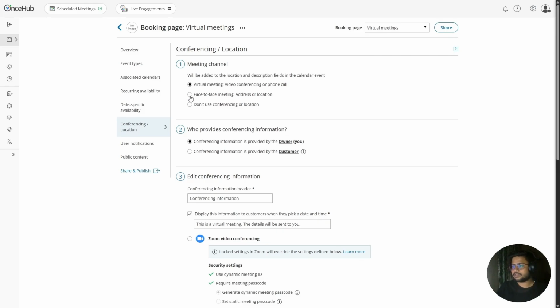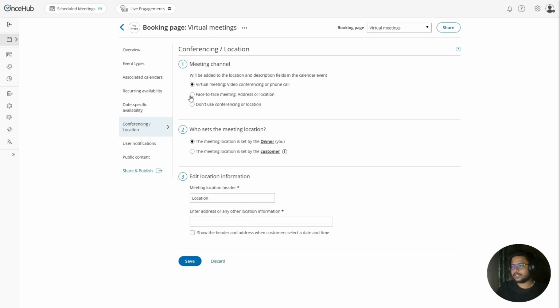The second option is face-to-face meeting that allows you to put in a physical address, such as an office address. You will be able to enter a complete address here.